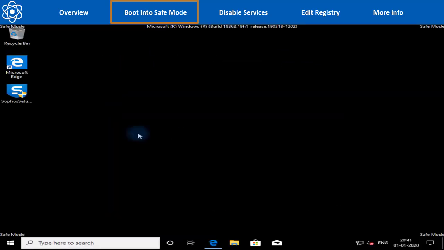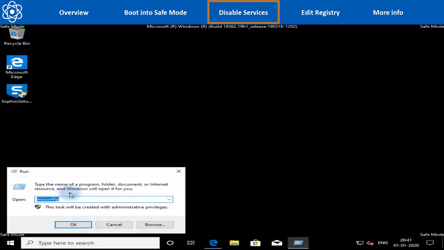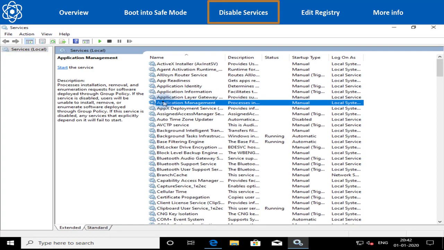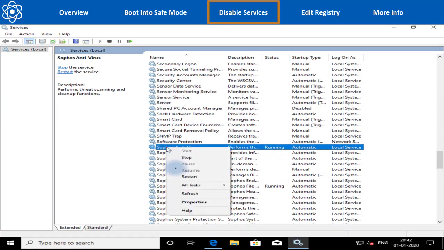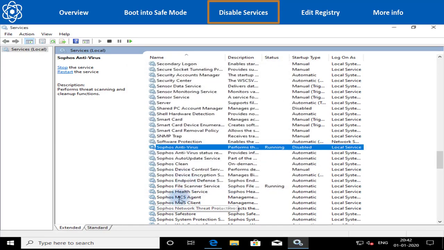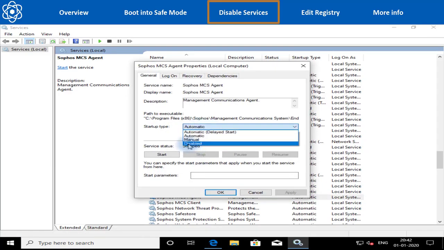Once in safe mode, let's proceed to stop the services. In order to do that, open the Run shell again and type services.msc. This will open up the Services console and look for Sophos Anti-Virus service. Right click, Properties, and change the startup type to Disabled. Apply and OK. Then look for Sophos MCS Agent. Right click, Properties, startup type to Disabled.